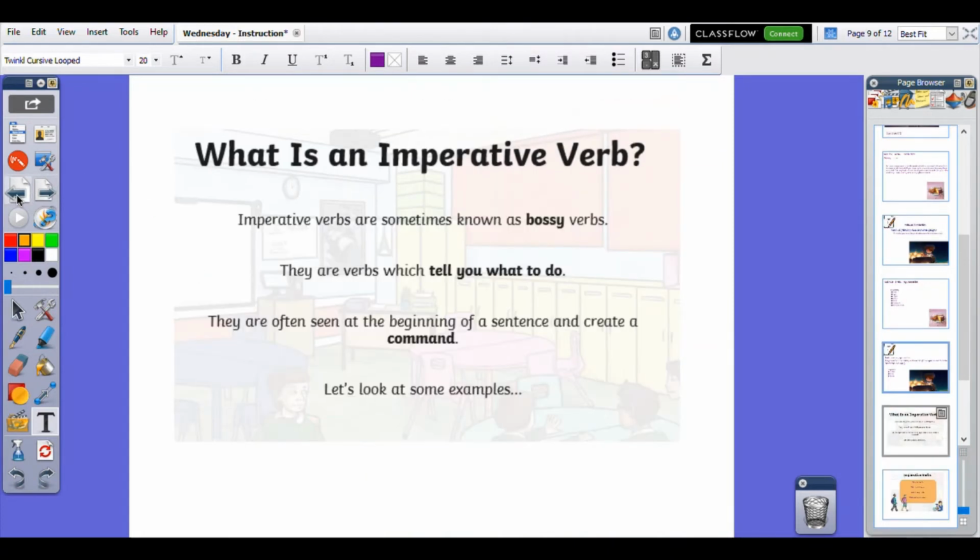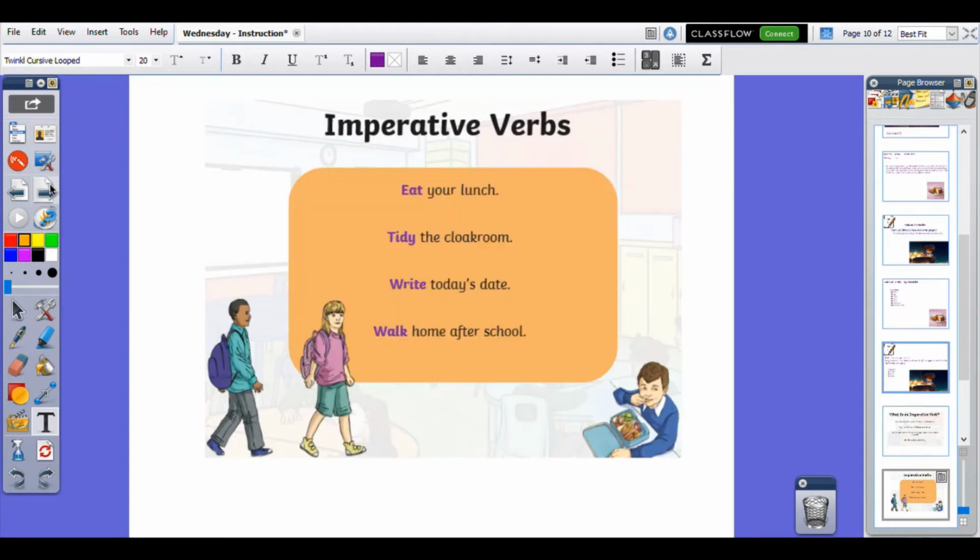So for task 3, you need to use something called imperative verbs, which is something that is always included in instructions, and that's because they tell us exactly what to do, okay? They are often found at the beginning of sentences and they create a command. A command is a sentence that tells you what to do, okay? So let's have a look at some examples. Eat your lunch, tidy the cloakroom, write today's date, walk home after school.